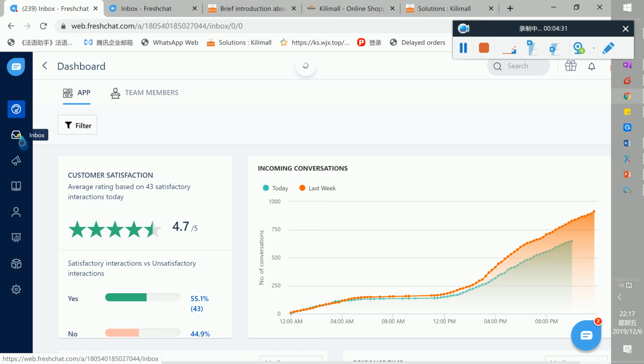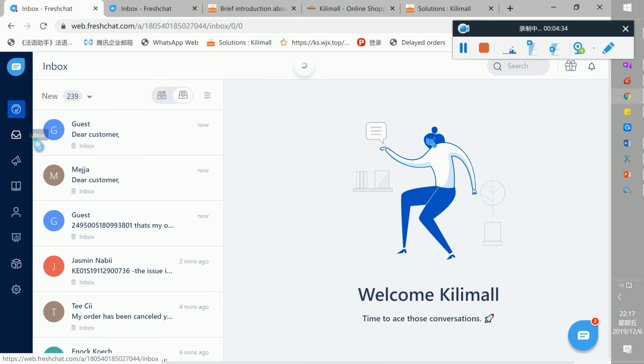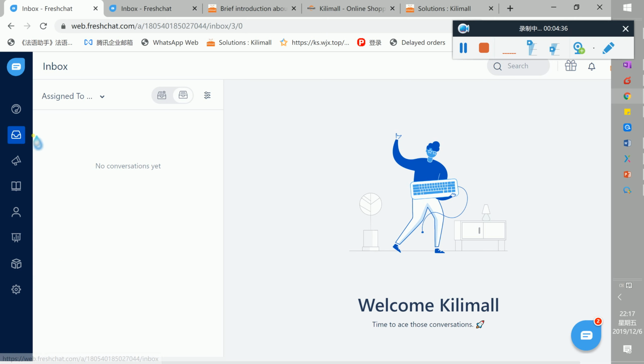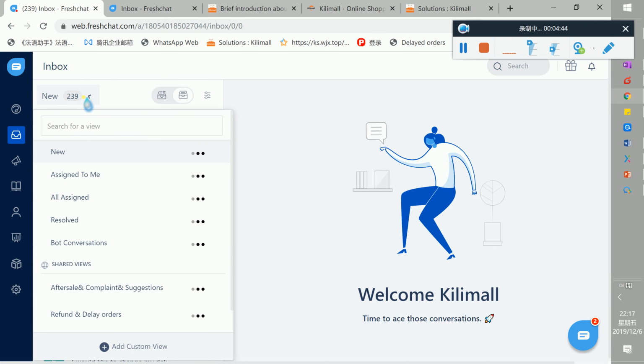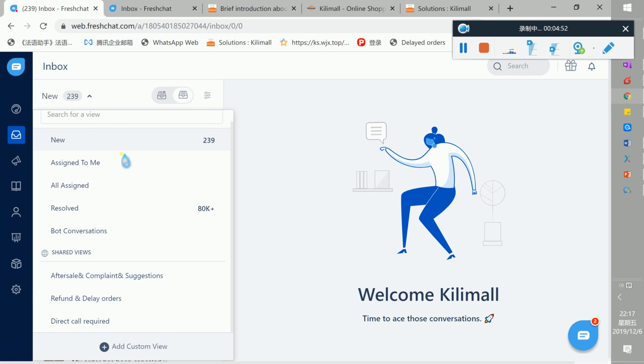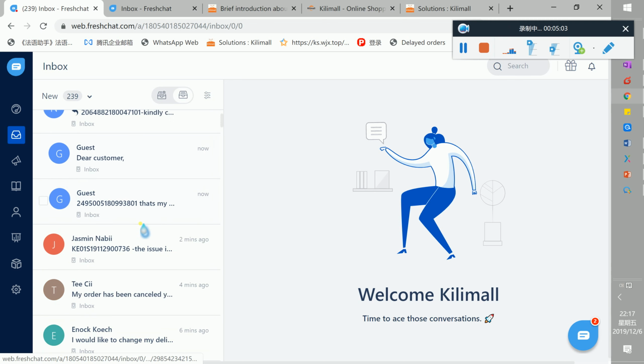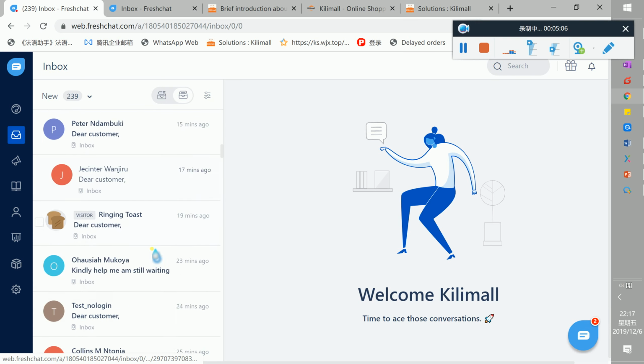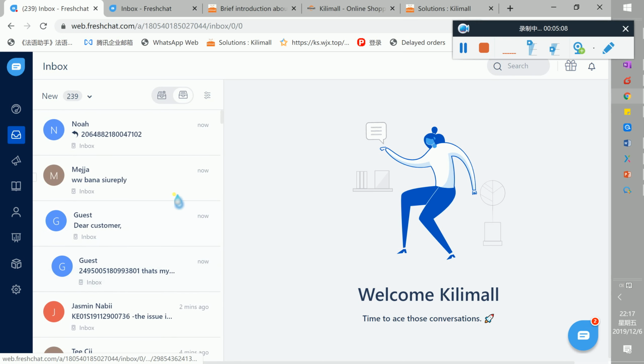So the second icon is the inbox. Any new conversations will be showing here. As you can see, when you click this dropdown, you'll be able to see several views, for example, assigned to me, assigned, resolved. By default it's showing new tickets. You'll be able to see from here, those are all customer queries.